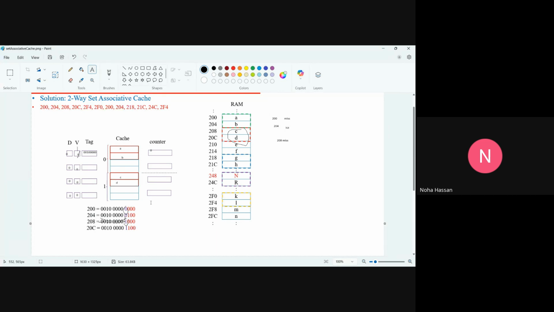And what about the counters? Pay attention to something here. In the set associative cache, every set is an individual unit. Every set works on its own, which means it has its own counter. It doesn't affect counters in other sets, and doesn't care about other sets. It only has access to its own set. So if I have a counter in set 1, it doesn't care about what is happening in the other set. That's the rule here.